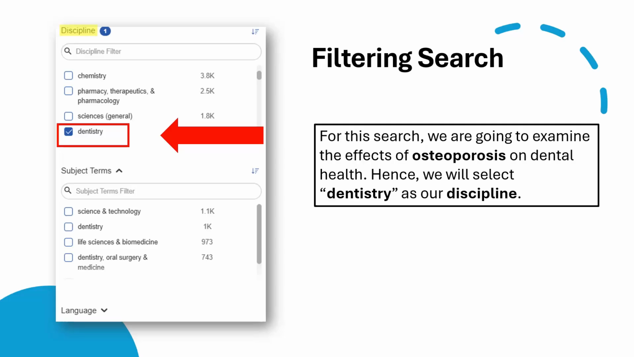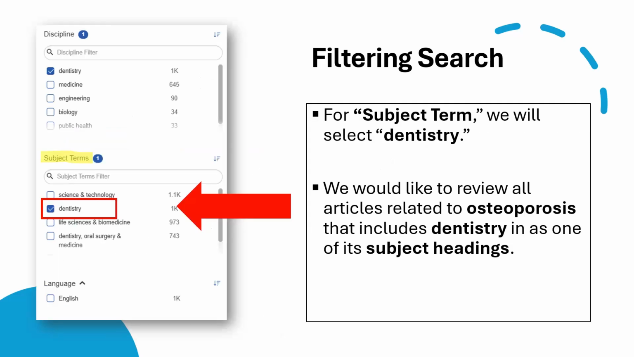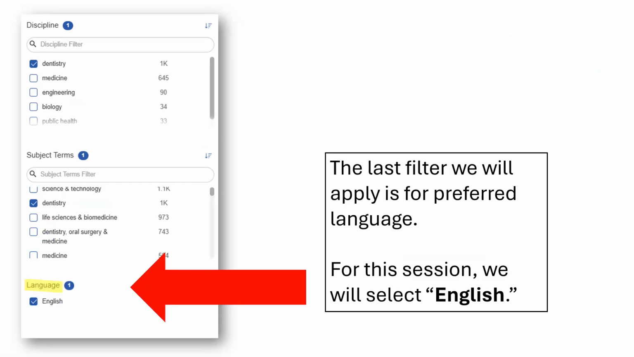Therefore, I'm going to select the discipline dentistry. I'm going to select dentistry under subject terms as well. I could also select dentistry, oral health, and medicine, which are also subject term options for me. But to keep things simple, I'm going to select dentistry. And for the preferred language type, I'm going to select English.